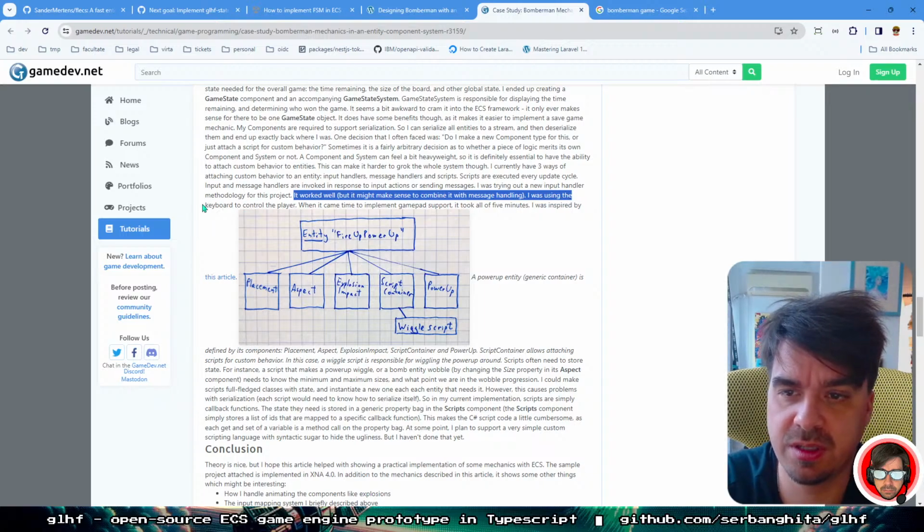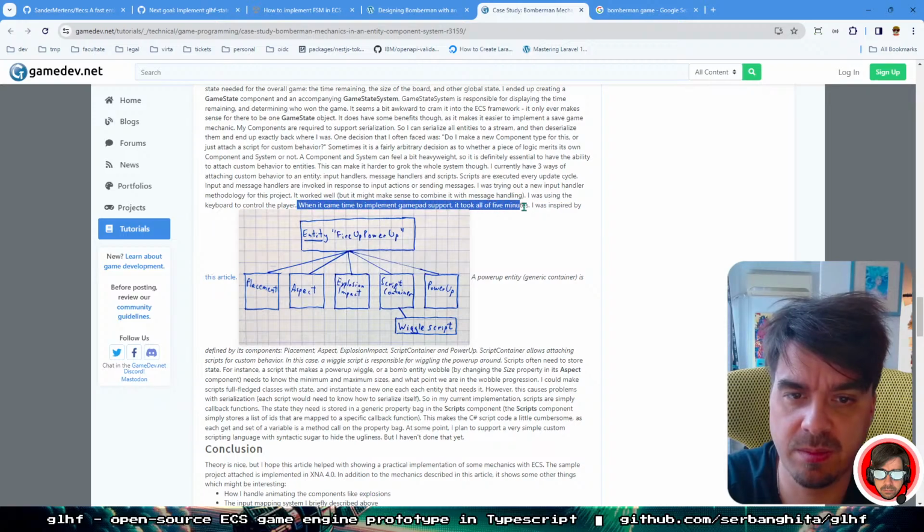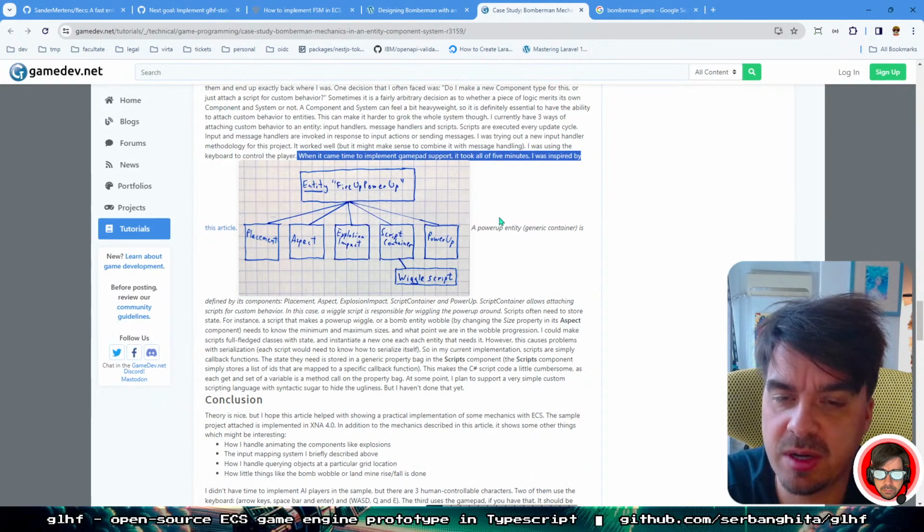I was using the keyboard to control the player. When it came time to implement the gamepad support, it took all of 5 minutes. I was inspired by this article: entity fire up or placement aspect explosion script container.